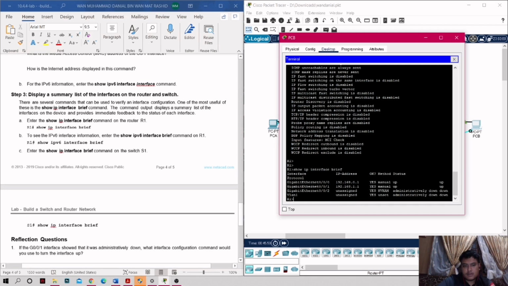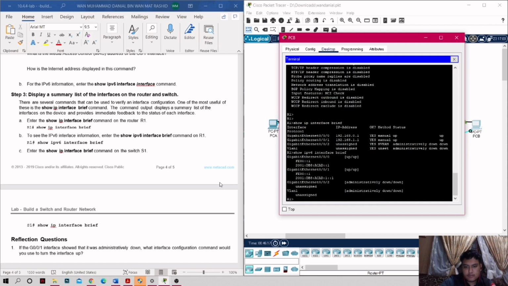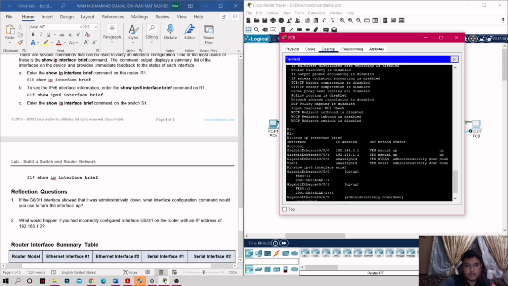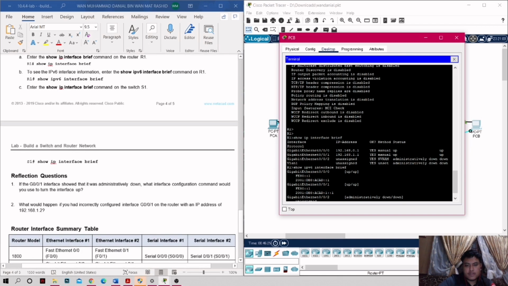As you can see, this is all the output when we enter show ip interface brief. And to see the IPv6 interface information, we enter show ipv6 interface brief. Okay, as you can see, this is all the output when we enter show ipv6 interface brief.